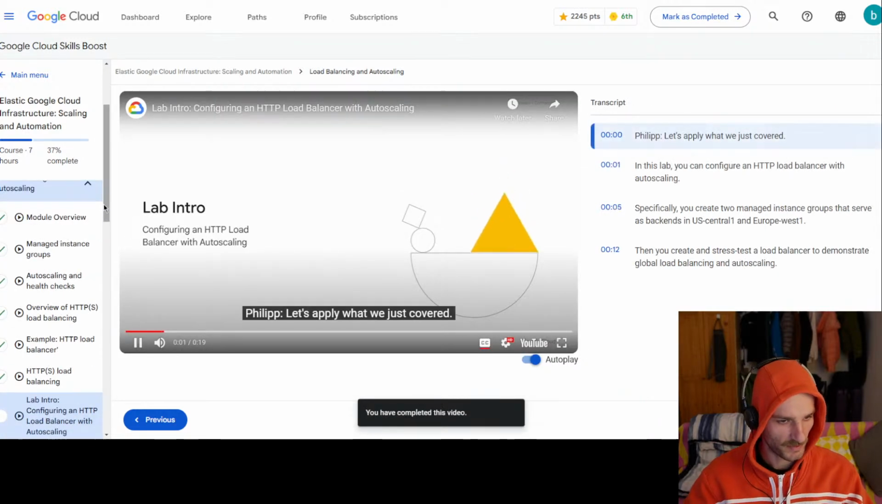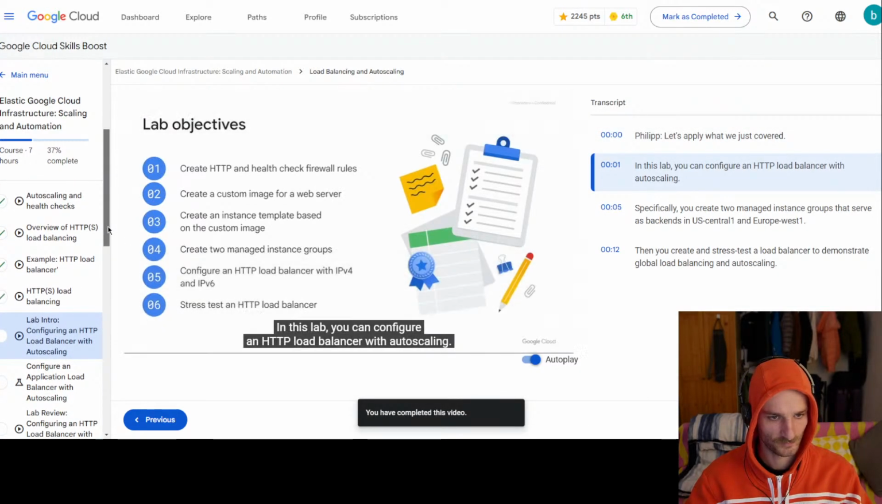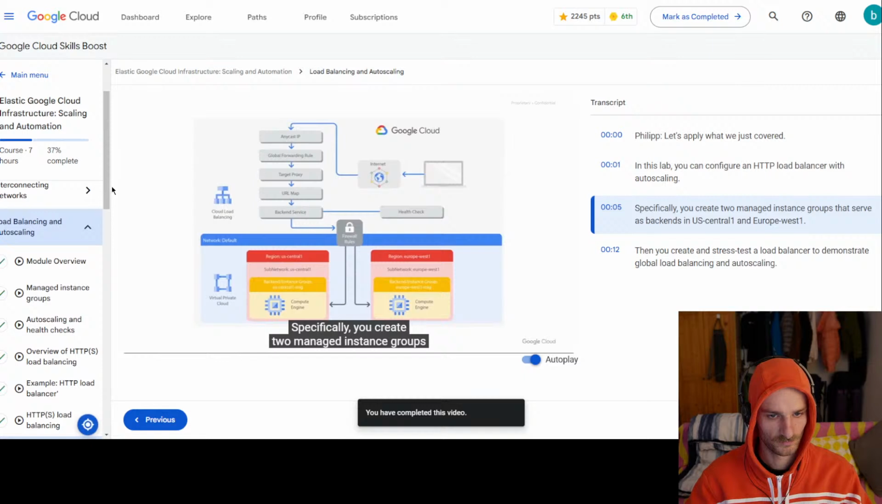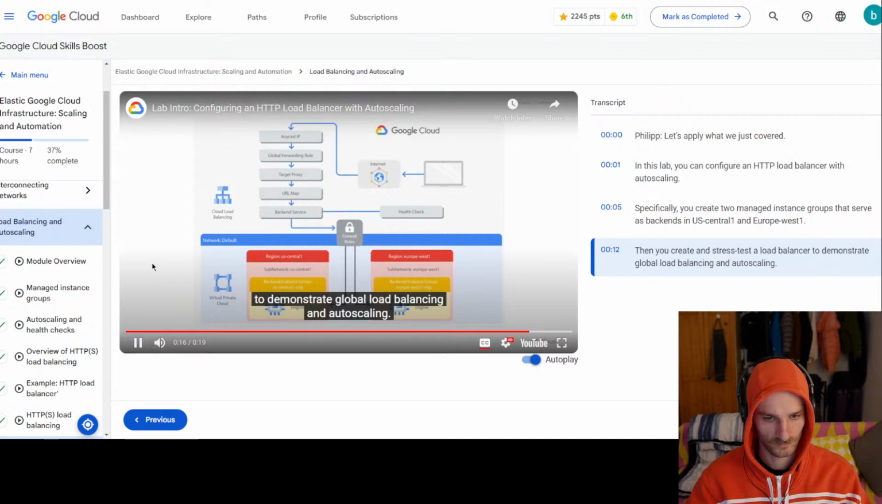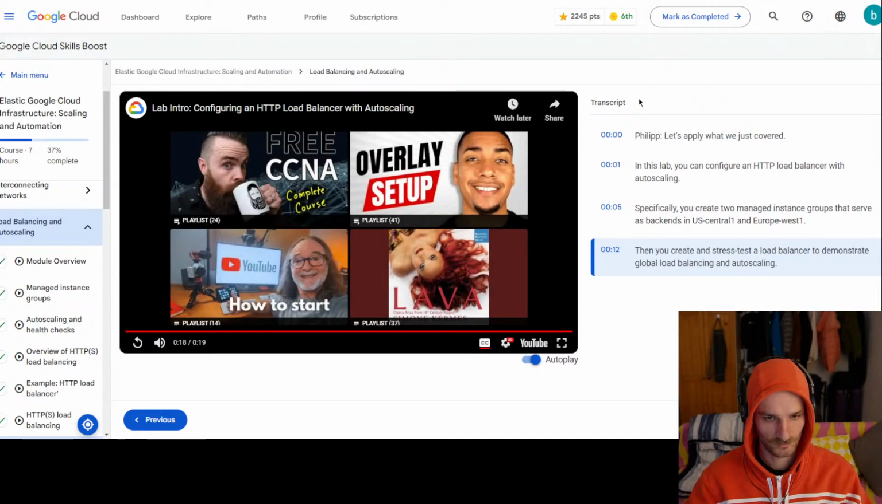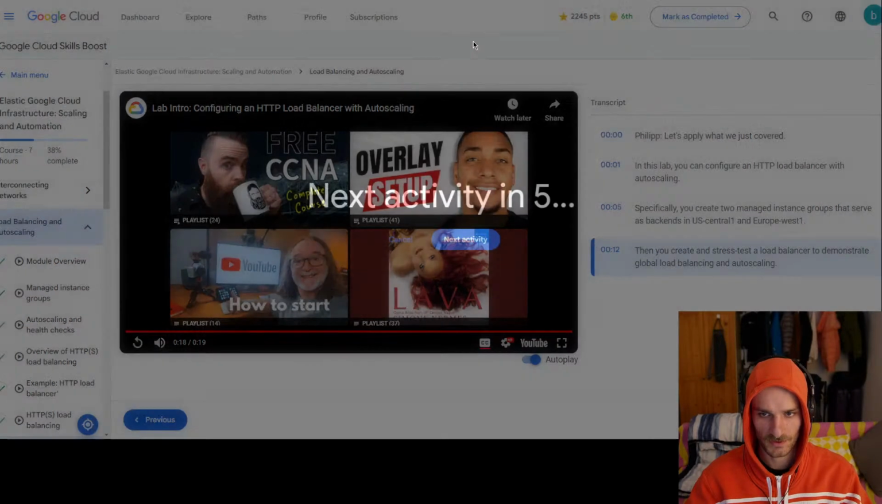Let's apply what we just covered. In this lab, you configure an HTTP load balancer with autoscaling. Specifically, you create two managed instance groups that serve as backends in us-central1 and europe-west1. Then you create and stress test a load balancer to demonstrate global load balancing and autoscaling. Great, let's go.